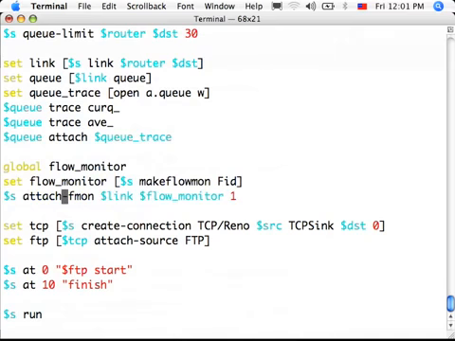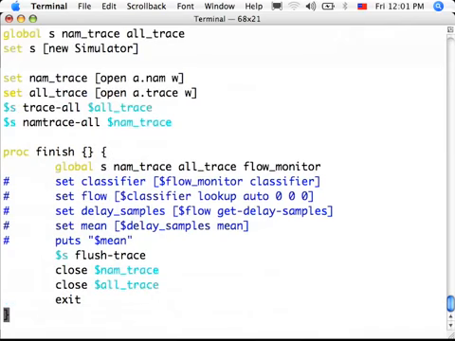I'm attaching this flow monitor to the link. Now recall that the link refers to the link between the router and the destination. So this flow monitor will monitor the flow flowing through the link from source to destination. When the simulation is finished, I am going to access the statistics that have been collected by this flow monitor, and this is how I did it.